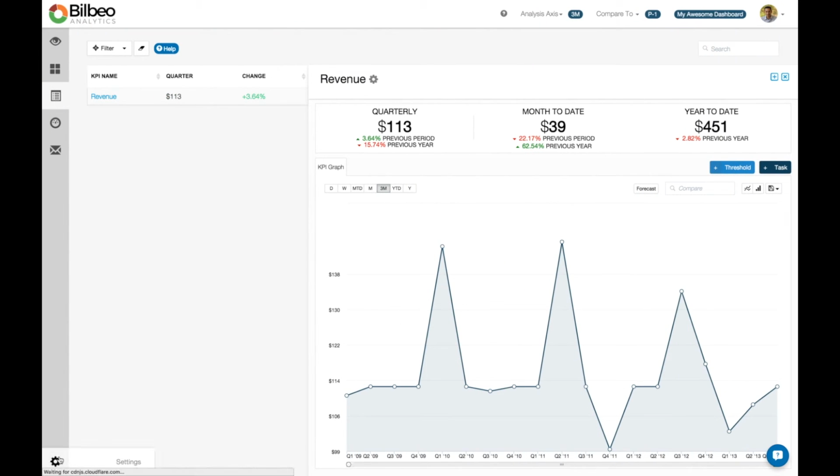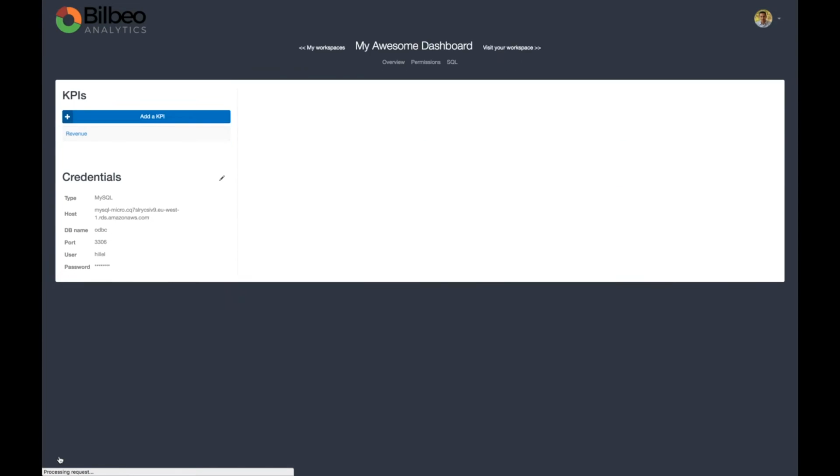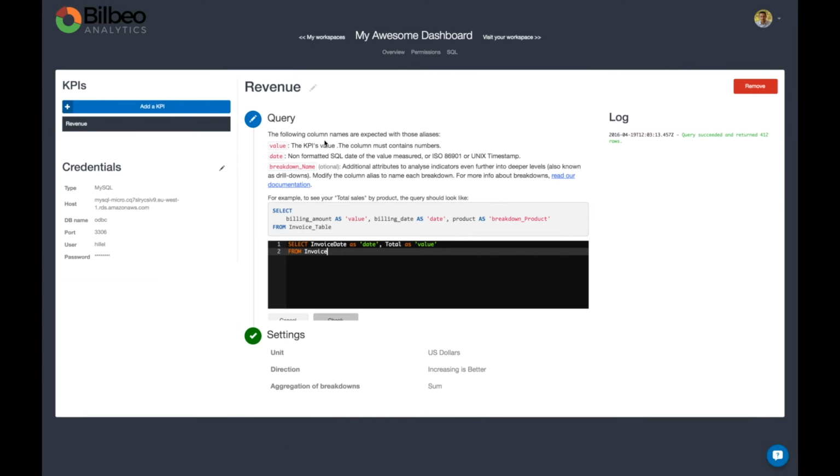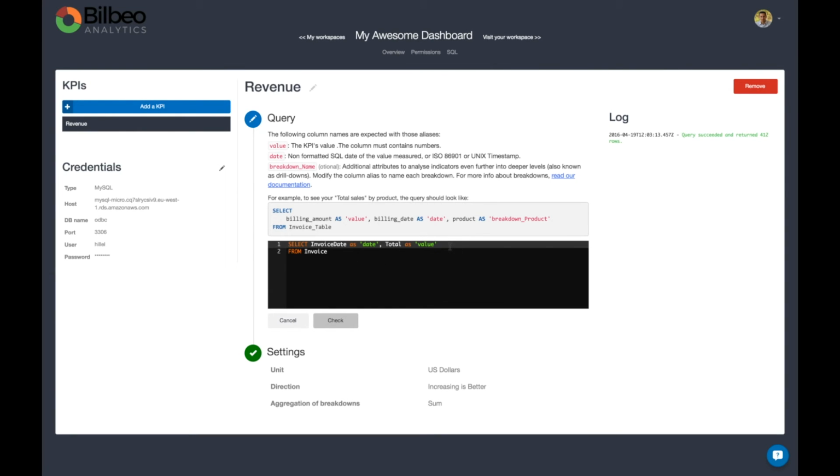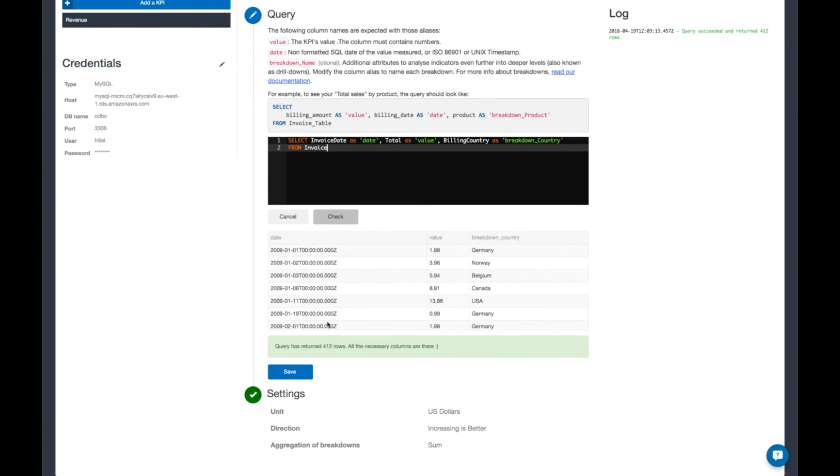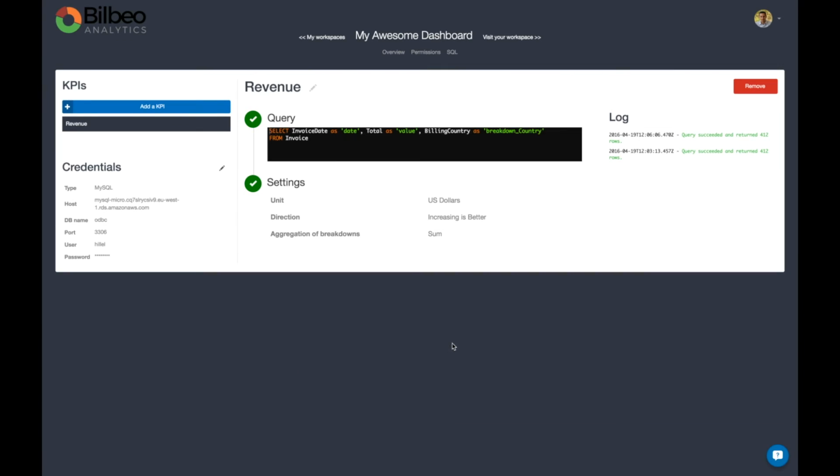So I go back to the SQL editor and we'll edit the SQL query by adding billing country as breakdown. It's important to add this prefix, and we'll name this type of breakdown by country. Let's check it. Awesome. And let's see it in our dashboard.